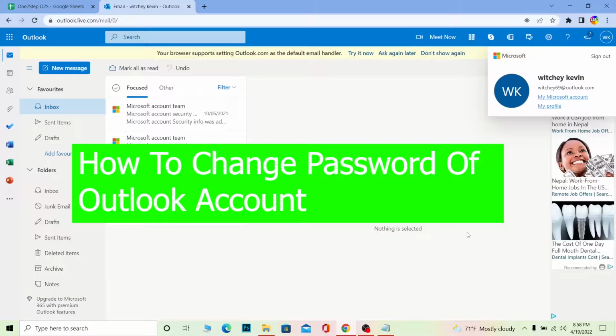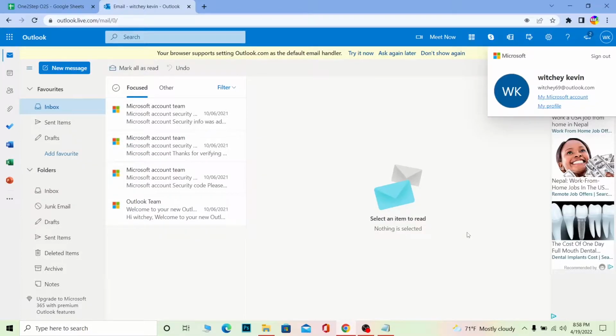And in today's video I'm going to be showing you guys how you can change the password of your Outlook account. So Outlook is basically known as Hotmail in the past, but later it got bought by Microsoft. Now it's known as Outlook. All right, so don't get confused. So the process of changing a password in Hotmail and Outlook is the same because both of them are the same.